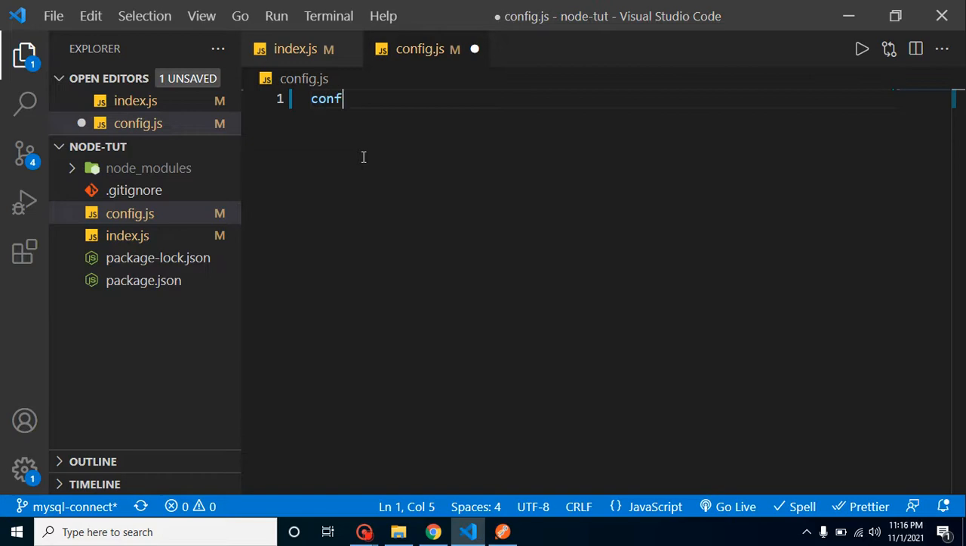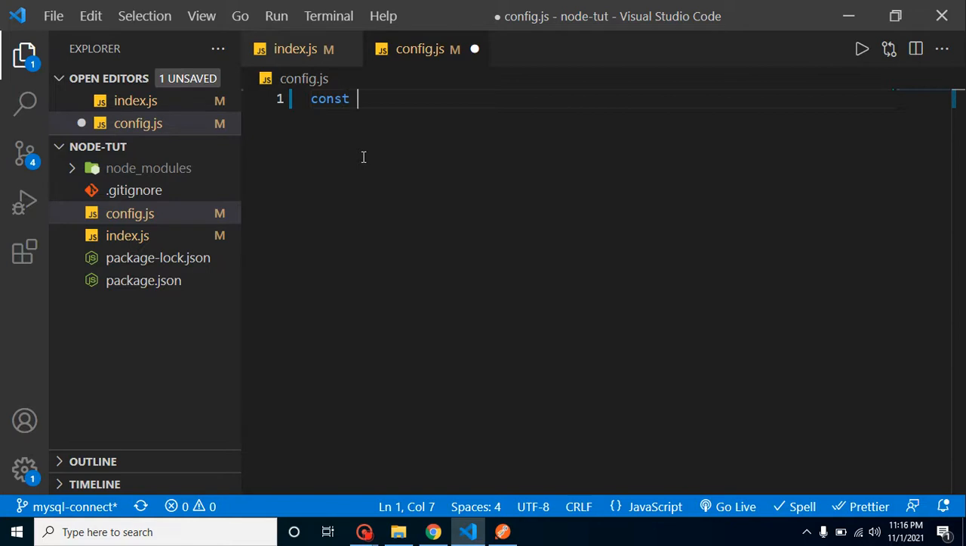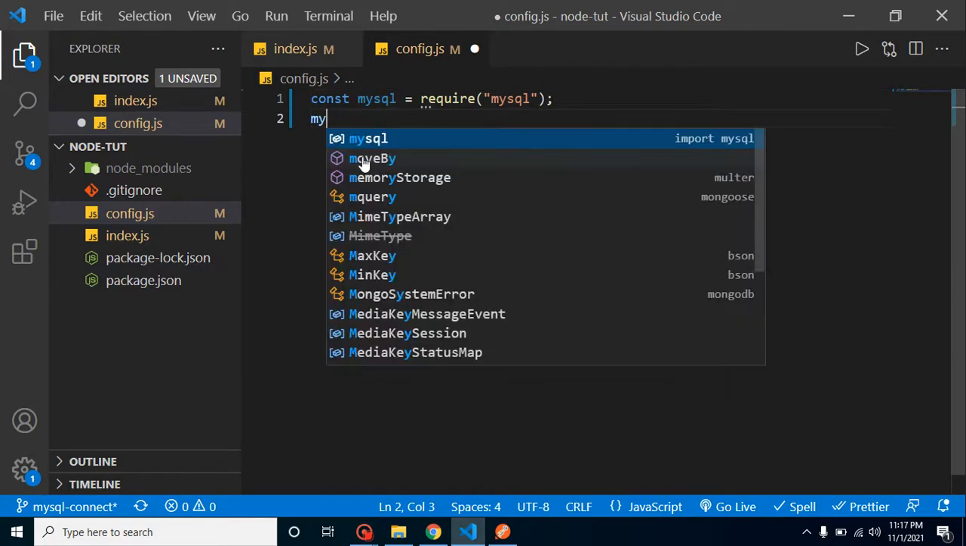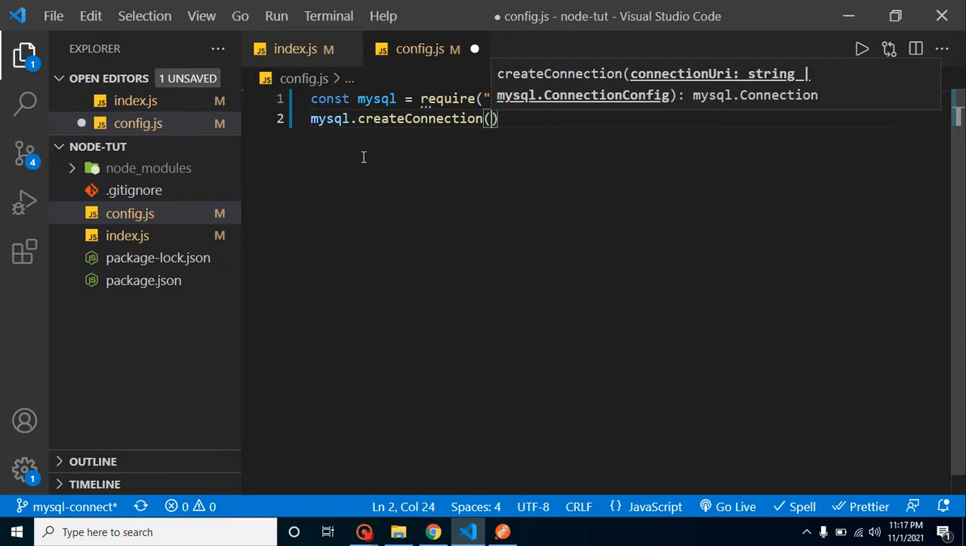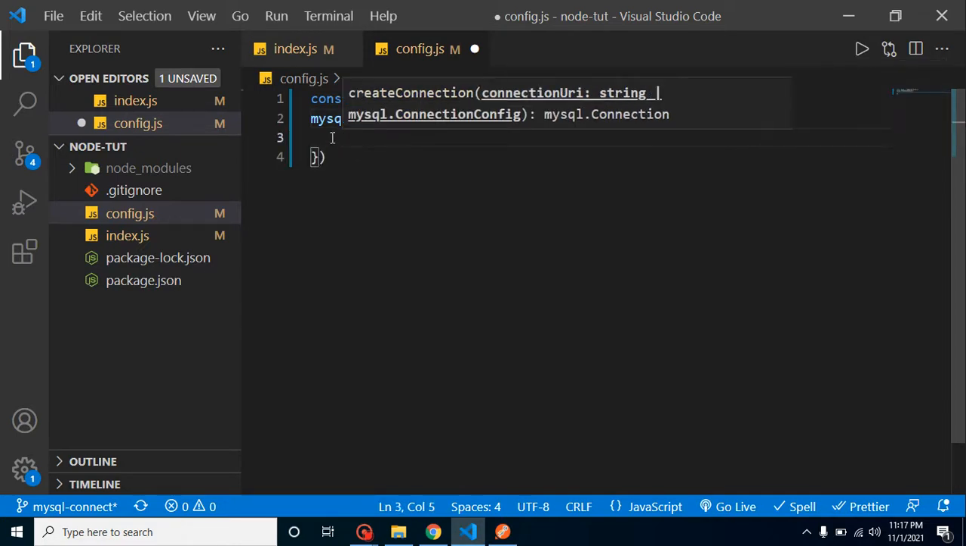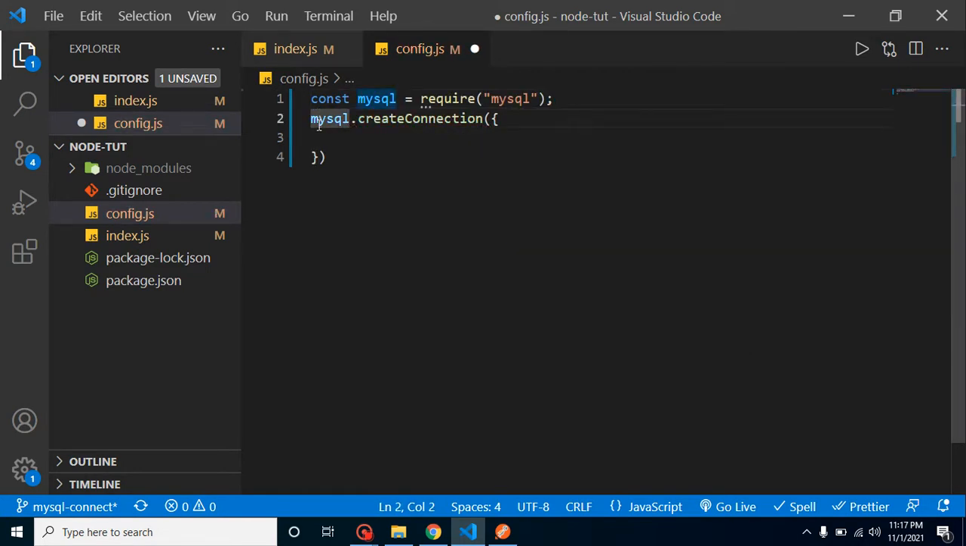So let me take a const MySQL, and we will load the MySQL package here. In the last video I told you how we can install it. So let me put MySQL here. Now let's put MySQL dot createConnection. This function basically creates the connection between Node.js and MySQL, and we can save it inside a variable. Let's say the variable name is con, that means connection.